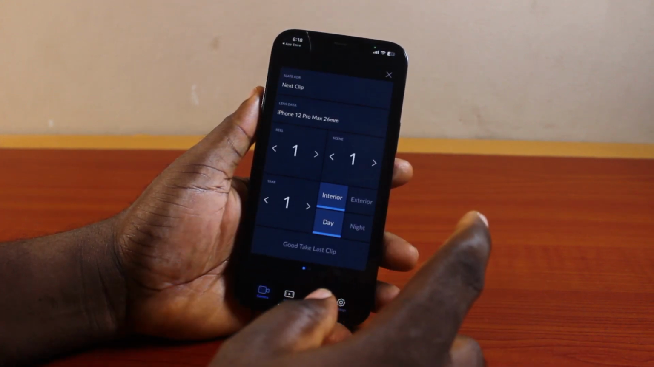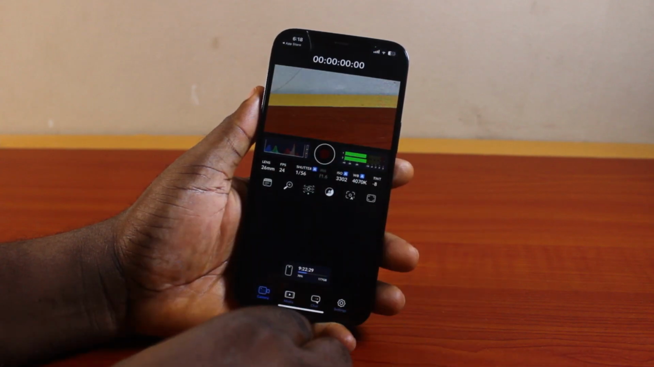So that is basically how to download and install Blackmagic cam on iPhone.